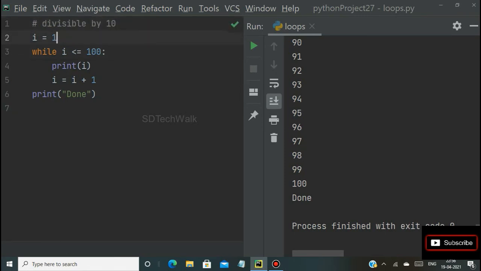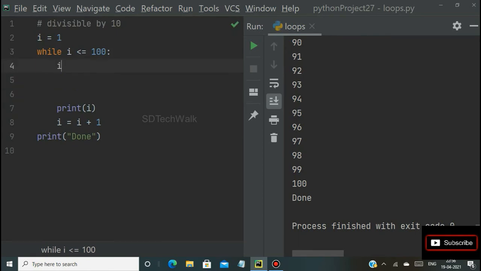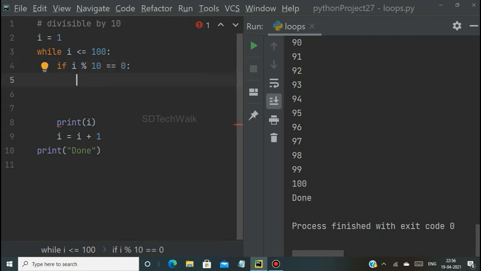Okay, so I is initialized with 1, while is the keyword, and then the condition has to be given. The same condition only, because I want to print from 1 to 100 those which are divisible by 10. And after the condition, colon is a must. Now we can't directly go for print. We need to check for the condition. What is my condition? If my I value is divisible by 10, that means the mod operator will give you the remainder. If the remainder is equal to 0, it means it is divisible by 10.